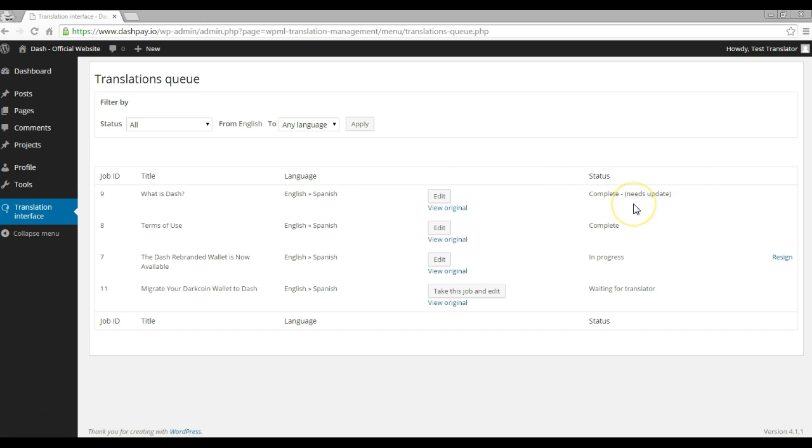And then the status, you see that here there's a job that was complete but now needs update. This happens when the English page is changed, so the tool detects that and tells you this one needs some update. This one is complete, this one is in progress because it's half done, and this one is waiting for translator. So you can take the job and start translating.